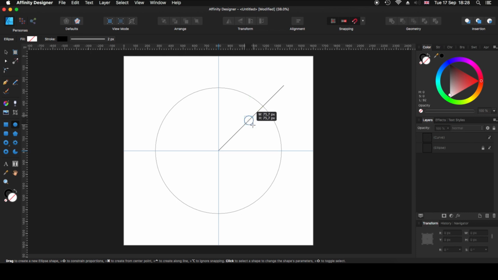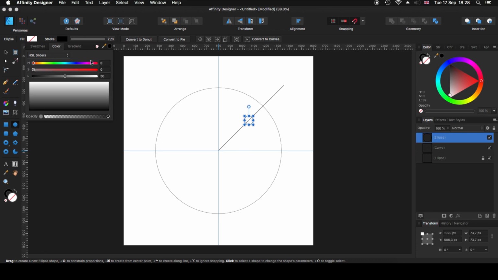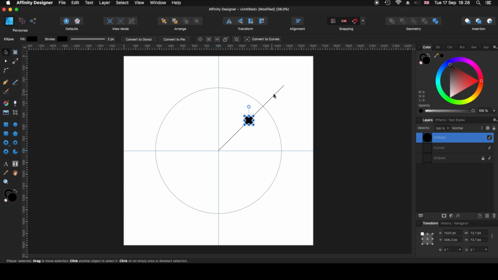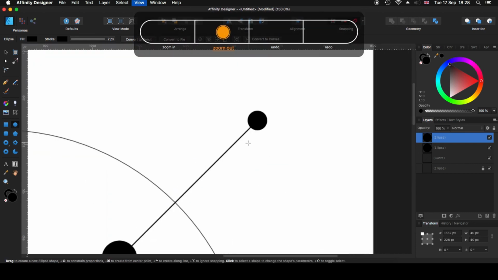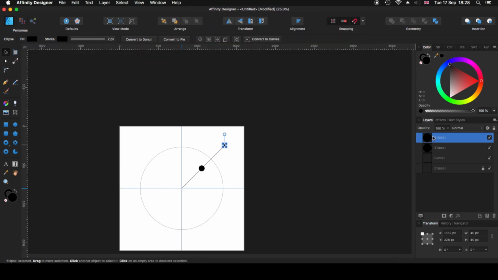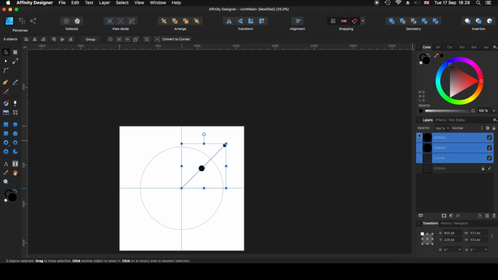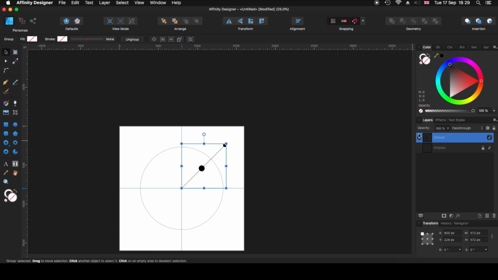something like this. I'm going to give it a fill of black, and then I'm going to create another one a little bit smaller. So if we zoom, what we are going to do now is hit shift, click to select everything, Command G to actually group.